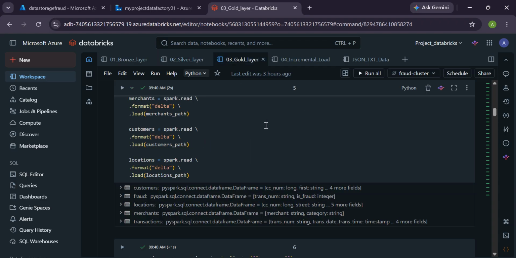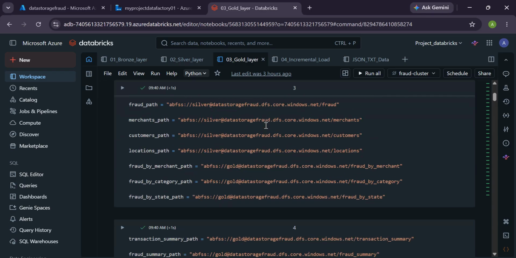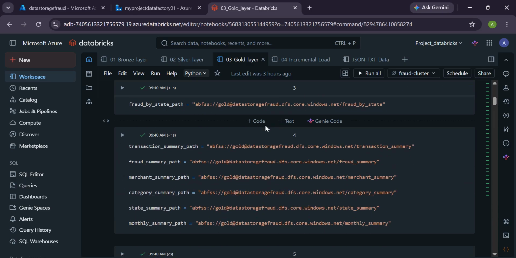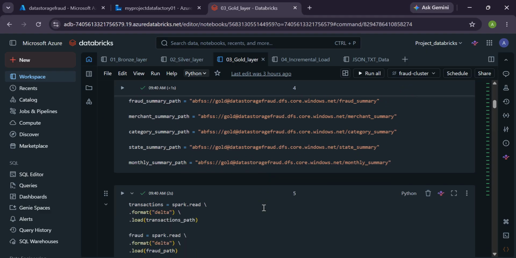The third notebook is the gold layer. In the gold layer, I created business summary tables such as transaction summary, fraud summary, merchant, category and state summary. These tables are used for reporting in Power BI.